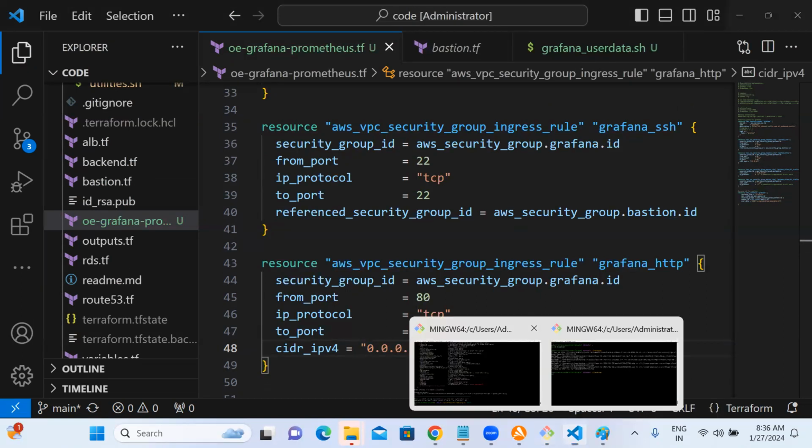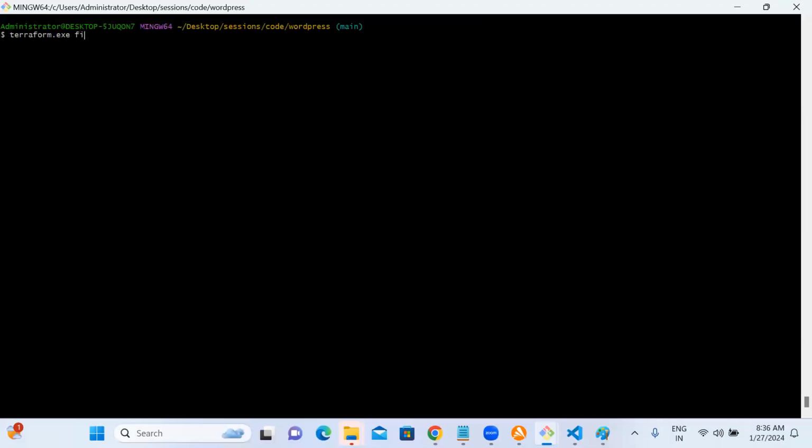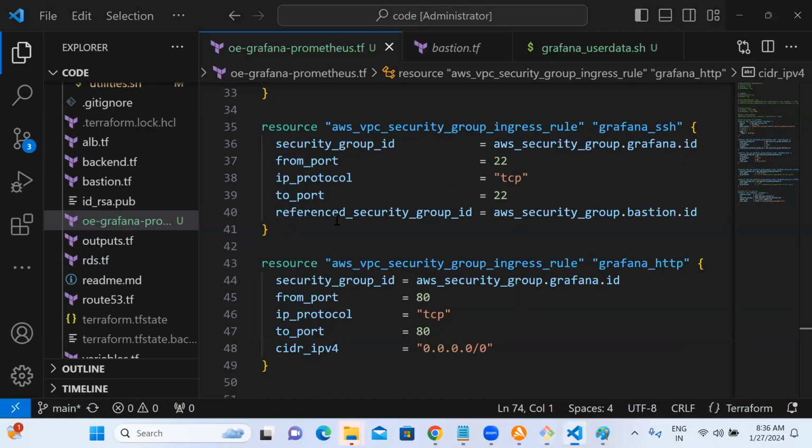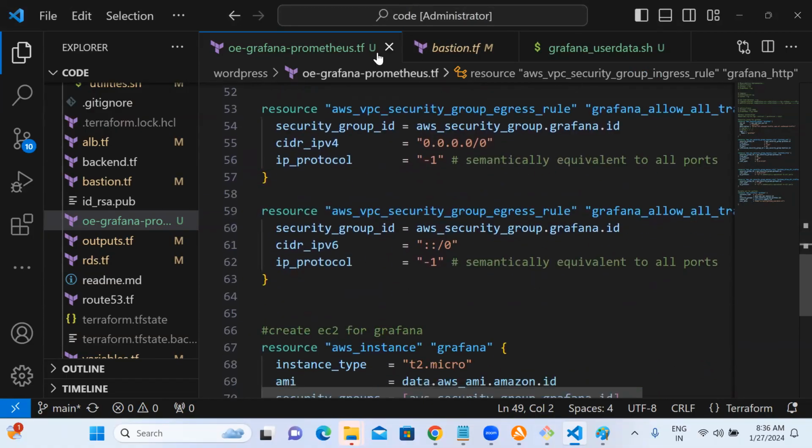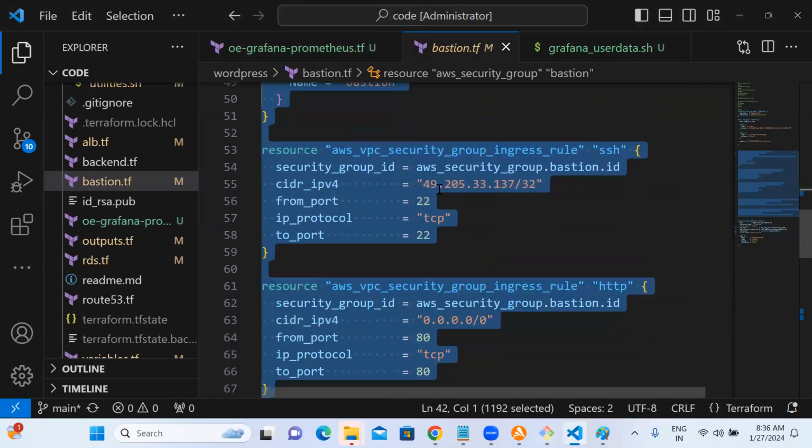So let me go to that folder and run terraform fmt. fmt aligns the code very neatly and readable, so that is a good thing. Good. Let me pick the other one also.